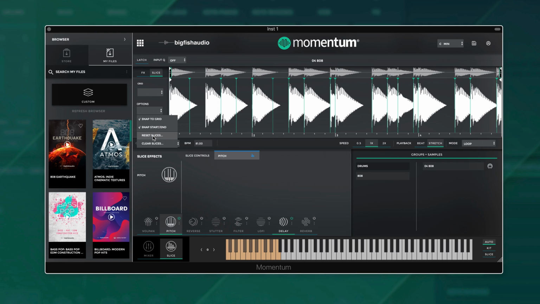Clicking the reset slices button will restore the original slice points of your sample when it was first loaded into Momentum. And lastly, clear slices will clear all slices on a loop at one time.